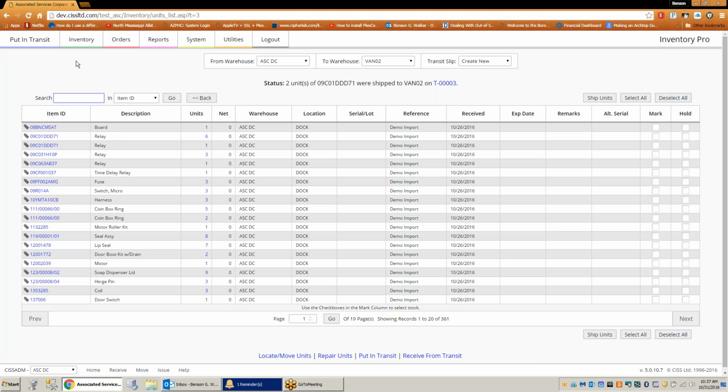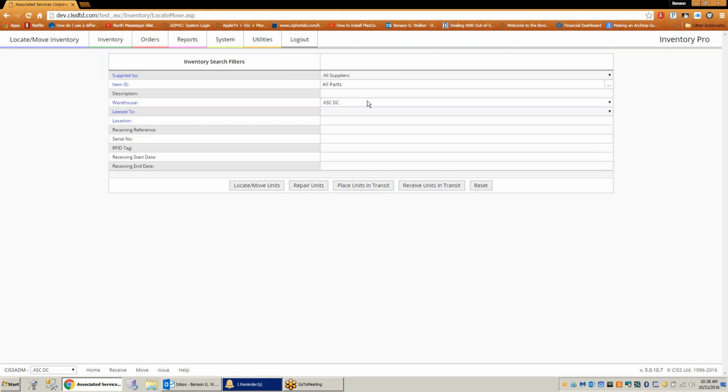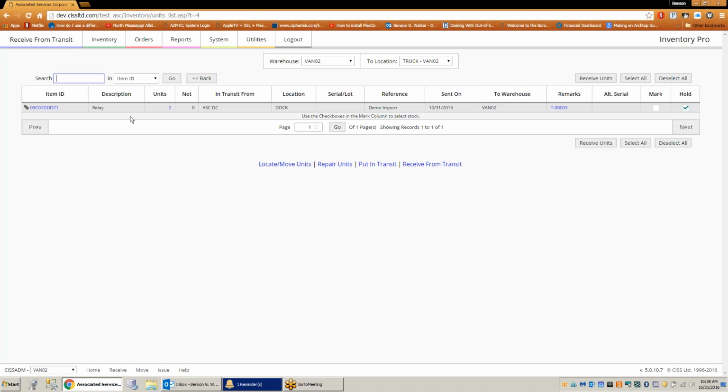So in order to receive it into the van, you go back to the same place. You do a locate and move again. You change your warehouse to the van, okay? And if I say receive units in transit, you'll see that this is waiting to be received into your van location. This is the warehouse or the virtual location you're moving stock to.